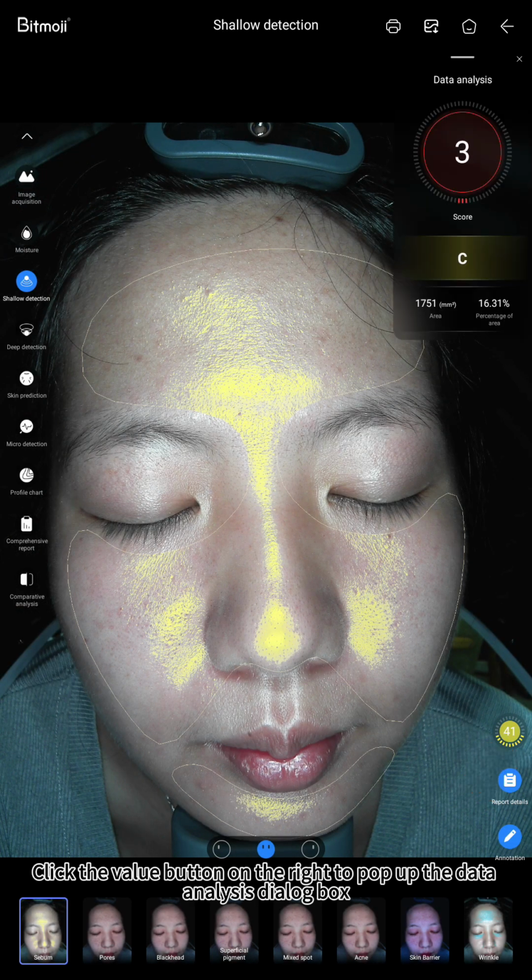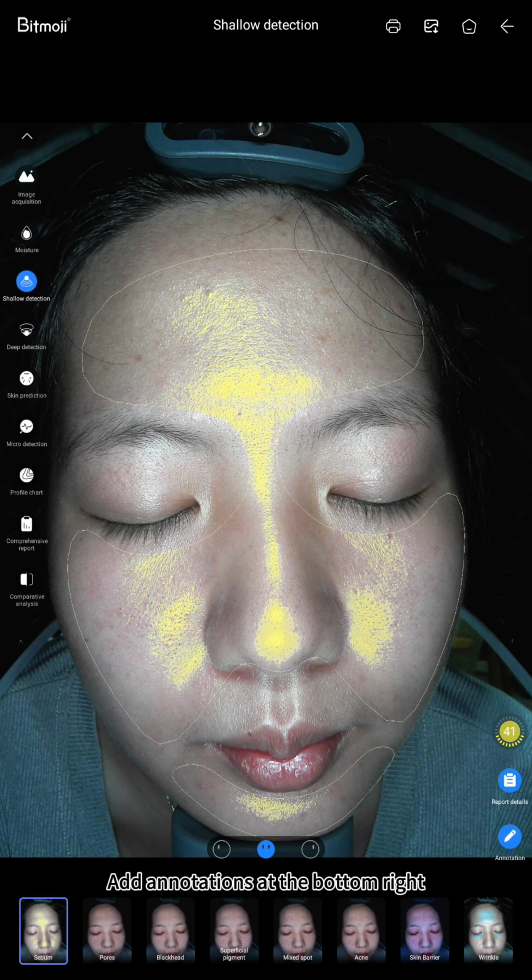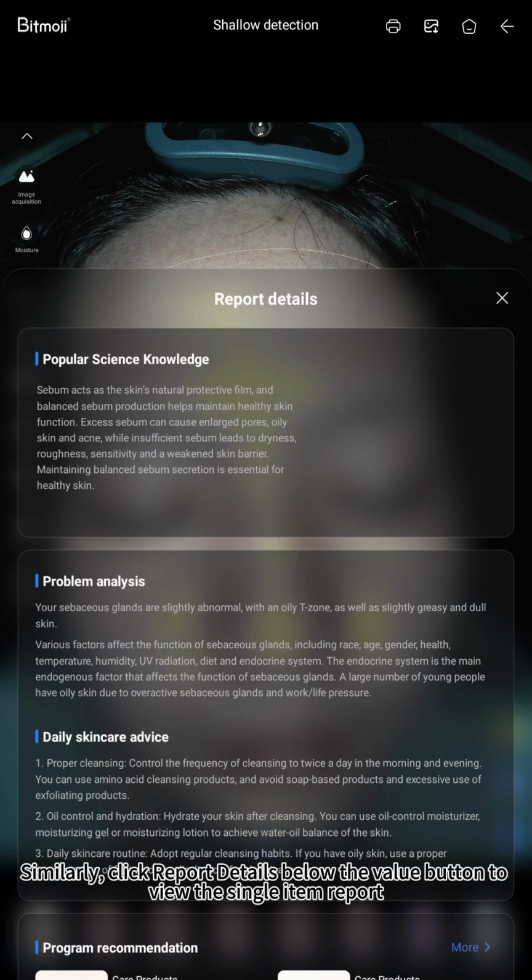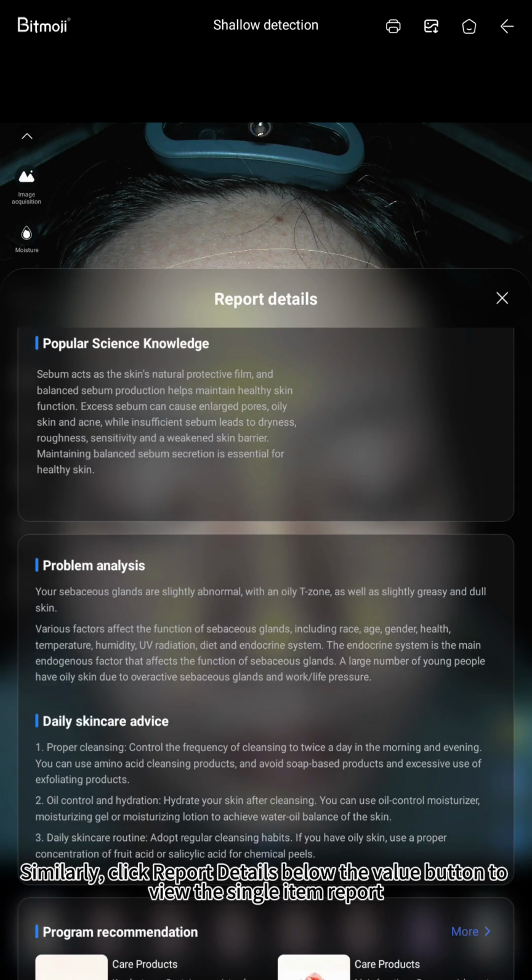Click the value button on the right to pop up the data analysis dialog box. Add annotations at the bottom right. Similarly, click report details below the value button to view the single item report.